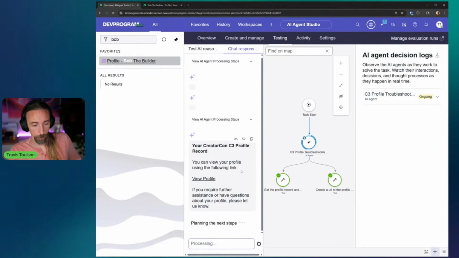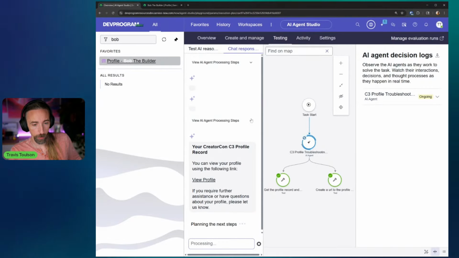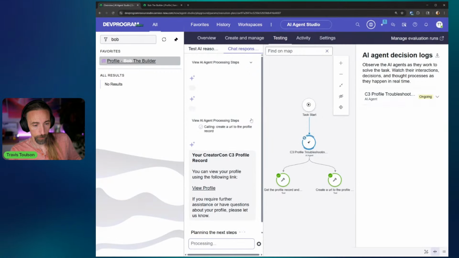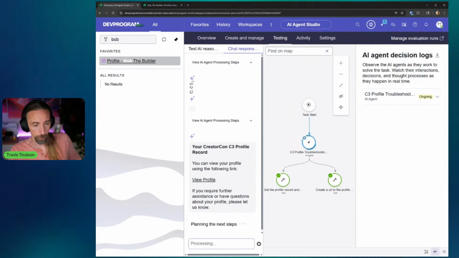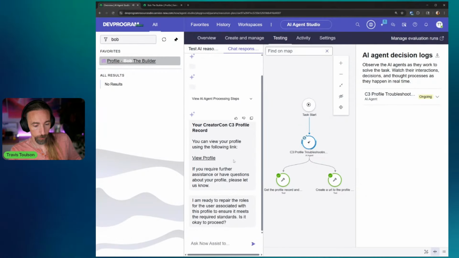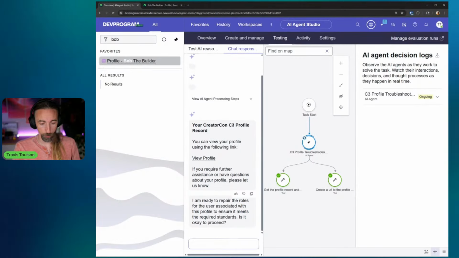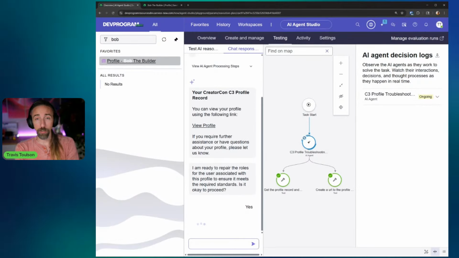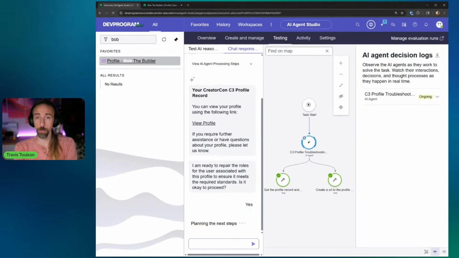Okay, it's got the profile record. It's running a little slow today. I am ready to repair the roles for the user associated with this profile to ensure it meets the required standards. Is it okay to proceed? So that's the supervised version of the tool, where it will ask me before it does anything.